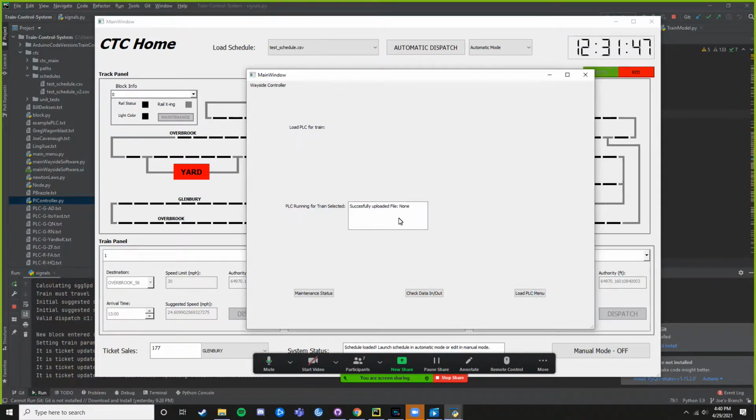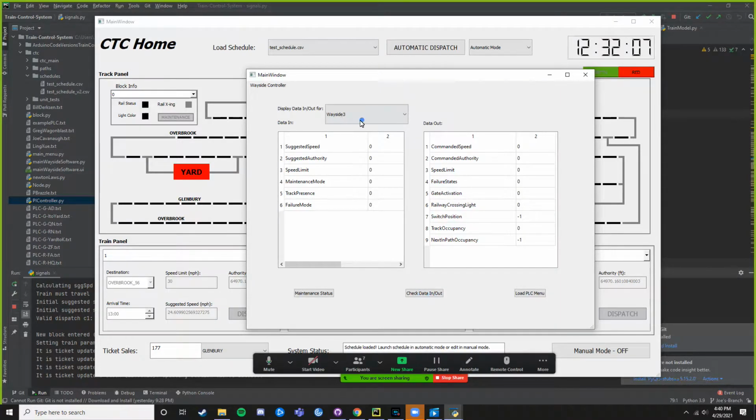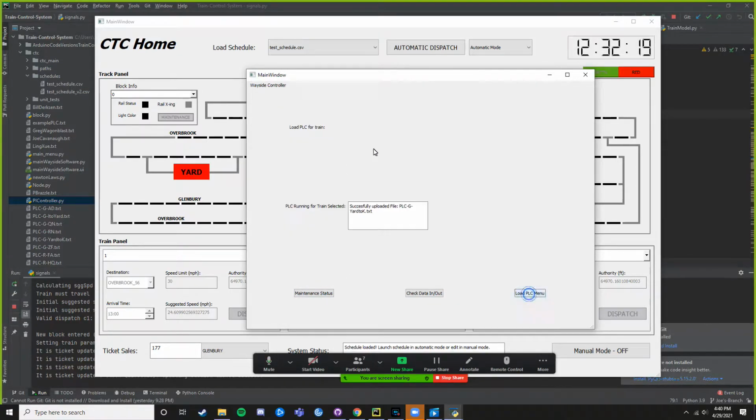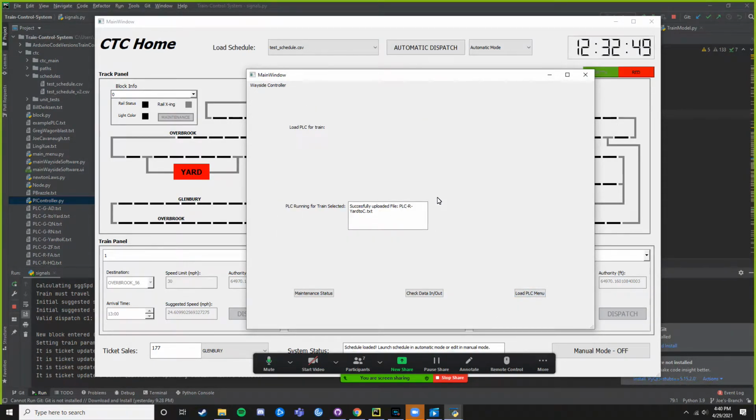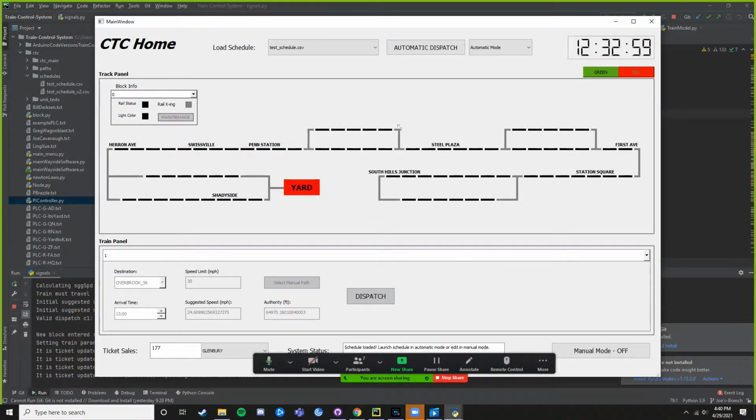Then we can also go to the PLC menu. This shows what file is currently running for the waysides that are up and that are being used. If we look at wayside 1, which should be the one related to the first train, we will see a PLC-G, which means it's on the green line, -yard decay, which describes the file that's running. Secondly, if we go to the one on the red, we can see it is PLC-R, which is for the red line, -yard to C, which describes this connection.